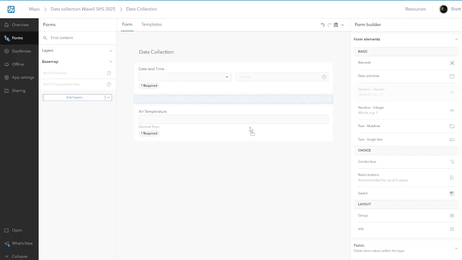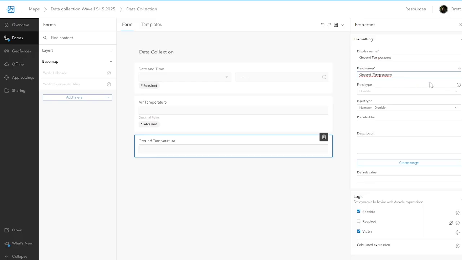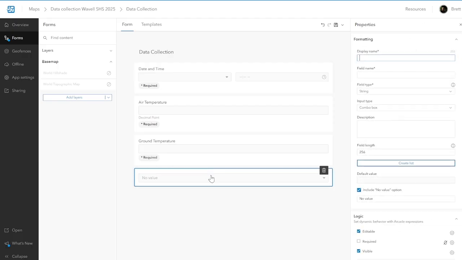I'm going to do another decimal. And this one, we're going to make ground temperature. Now you can put anything in here you would like. And again, ground temperature, I'm just going to go there. No, that's about it, required. And we can just put as many layers of data in there as we like. Now the combo box I would highly recommend. We're going to put a combo box in.